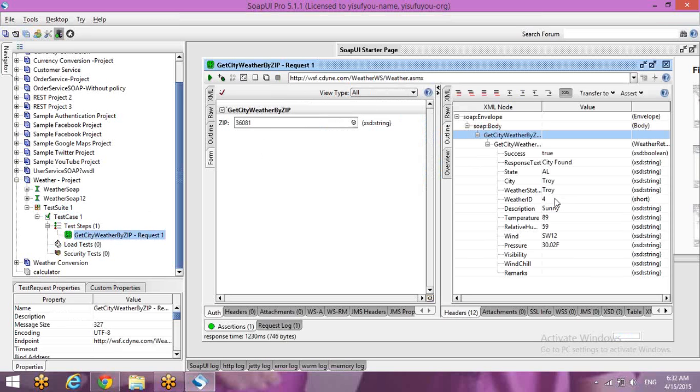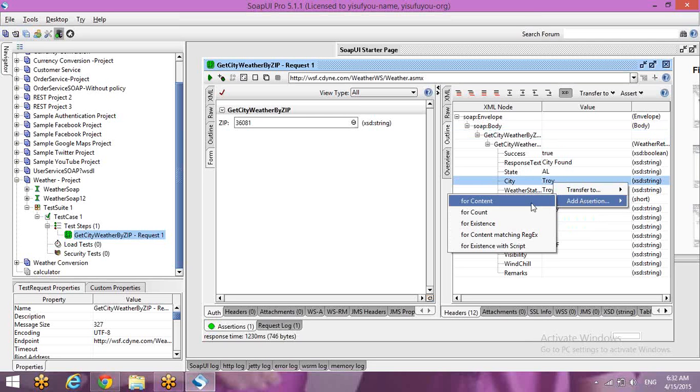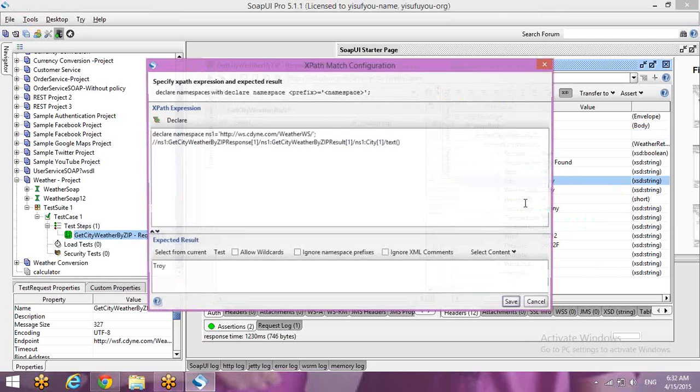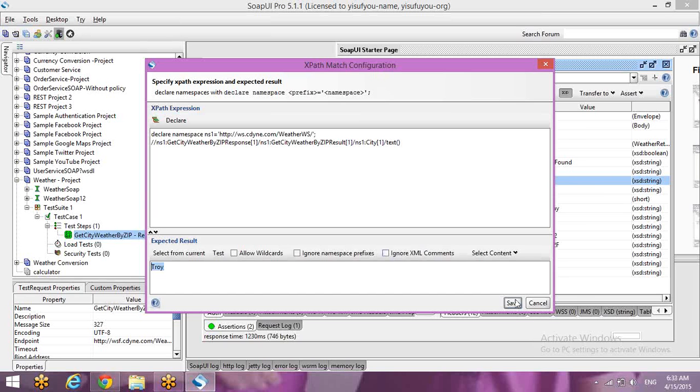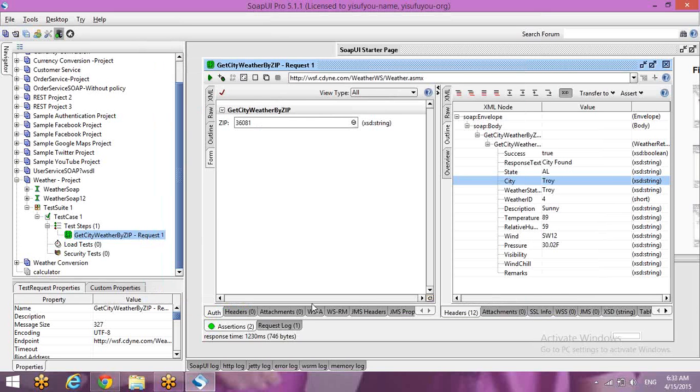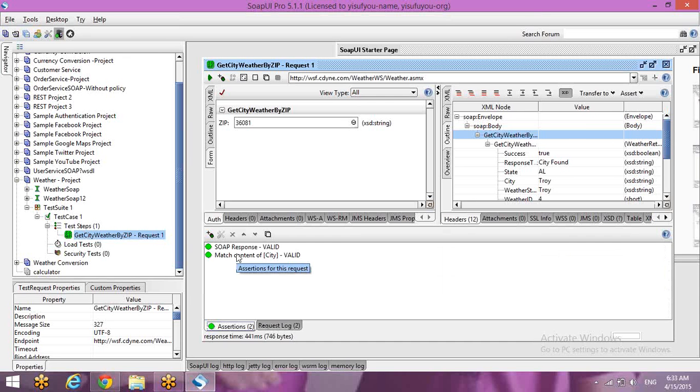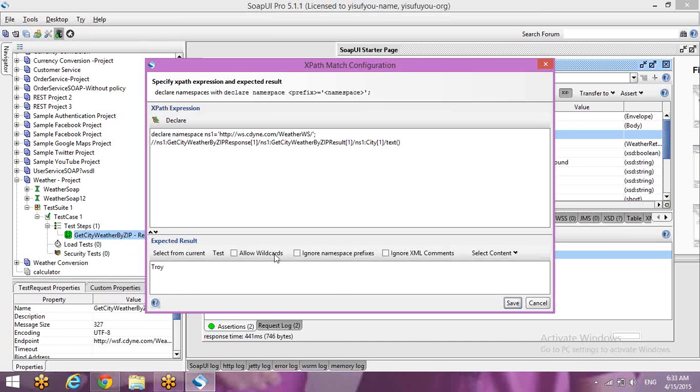I'm going to get the output, and I'm going to add an assertion to check whether the city is Troy or not. I'm adding an assertion for content, and I'm saying this one should be Troy. I'm saving this. Now when I run this again, it is giving green color, which means the assertion is valid. Let me open this up. Match found, city valid. So it says it is valid.